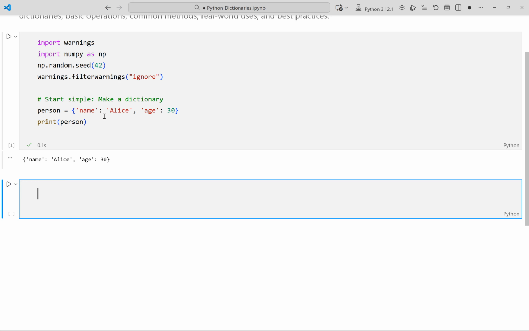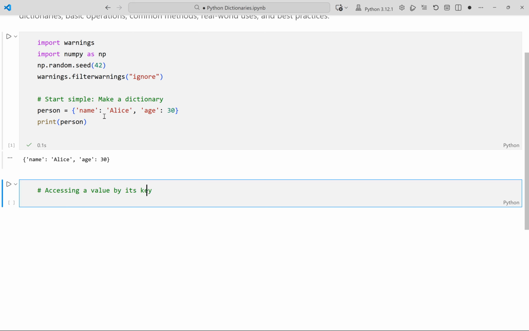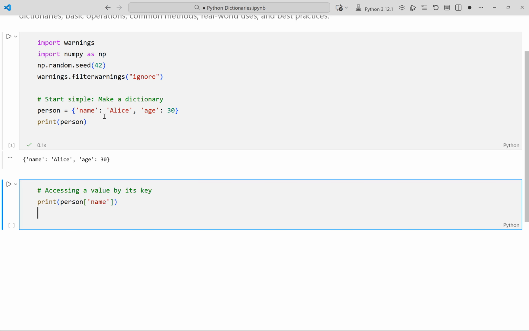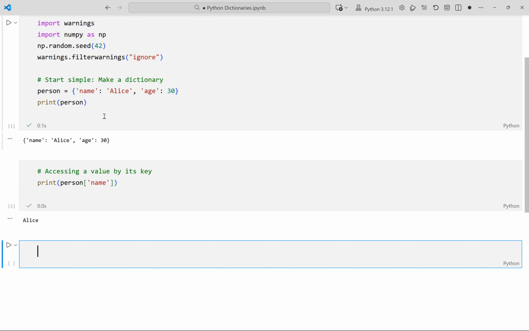Dictionaries help us find information using a key. Here we ask for the name in person. Running the cell now. Here, accessing the value associated with the key name in the dictionary person returns Alice. This illustrates how dictionaries allow quick lookups by key, demonstrating the core concept of key-value pairing we're focusing on in this lesson.